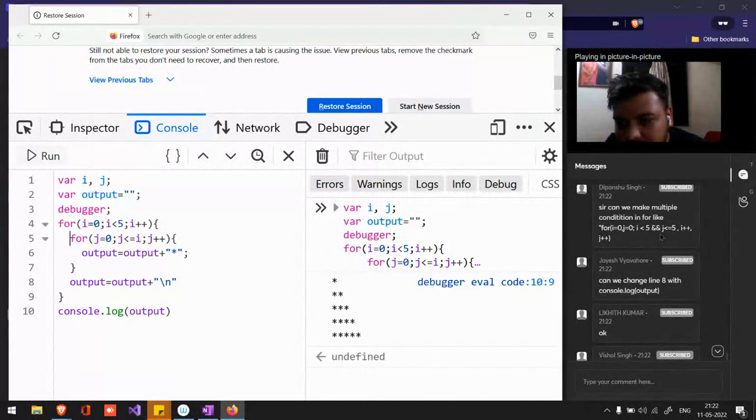Can we make multiple conditions like i equals 0, j equals 0, i less than 5, and then j equals 5, i plus plus, j plus plus? What do you think, Dipanshu? What do you think? Will it work or not? If yes, why? If no, why?